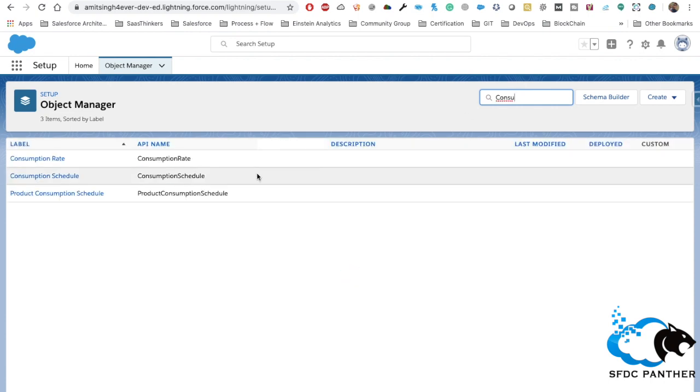Yes, so we have got these three objects, which are consumption rate, consumption schedule, and then we have got project consumption schedule. These are the three objects which earlier were part of the CPQ managed package, but now these are part of standard Salesforce objects, and those might be removed from the managed package. I have no clue about that.